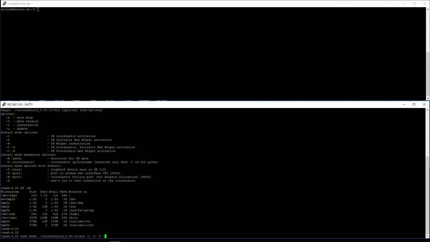The next thing we need to set is the path to the cache and IB data. As I said, I'm going to put it over here, but you can choose any path you want as long as you have enough space.